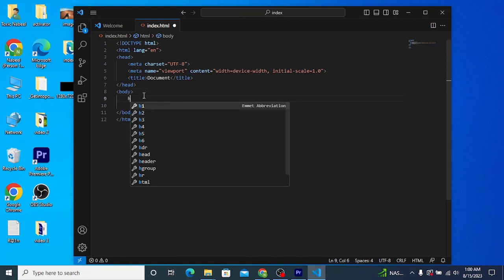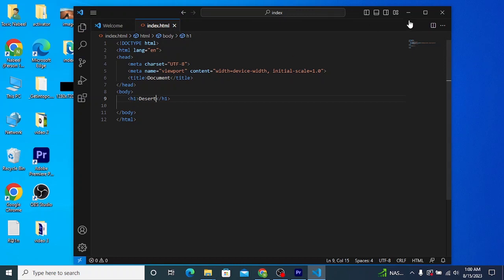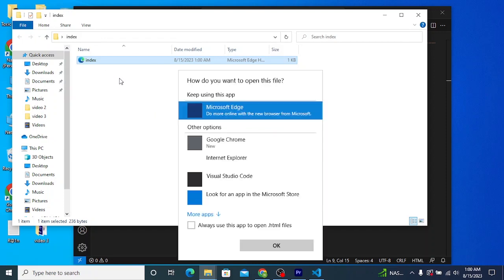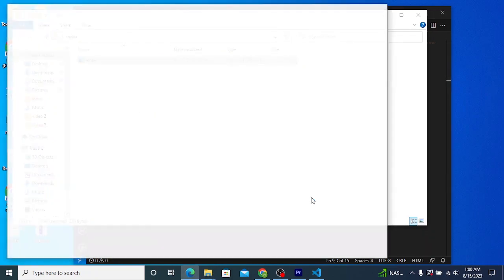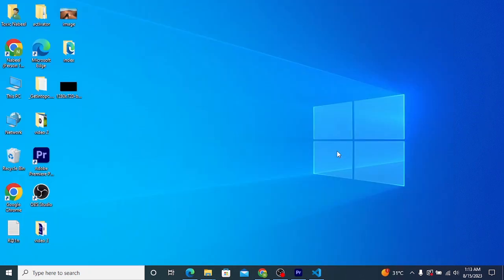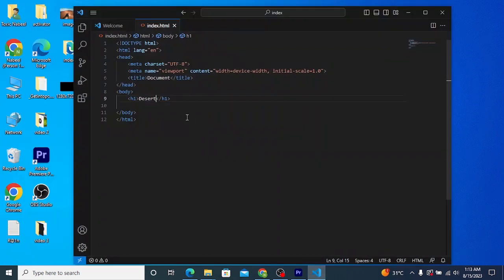Now type the text between this syntax, which you want as a heading. For example, we type the word desert for the first heading. After pressing Ctrl+S, we can view it on a web page as a heading. Now we will use the letter P, and press Enter to get the syntax for the paragraph.